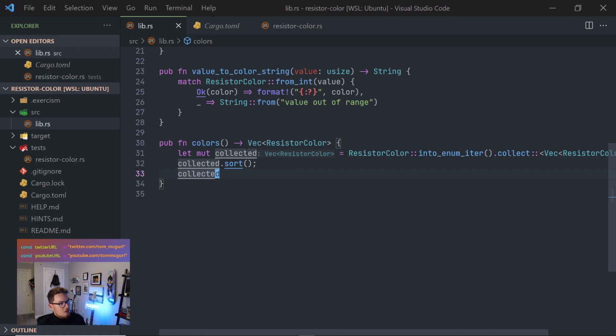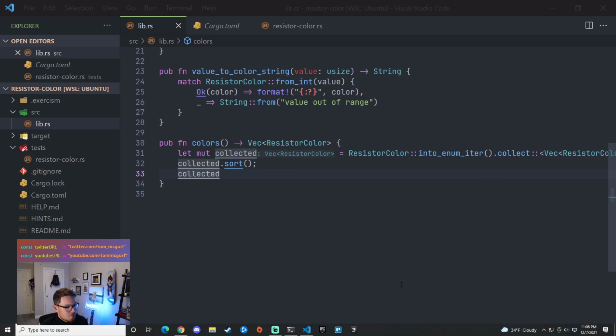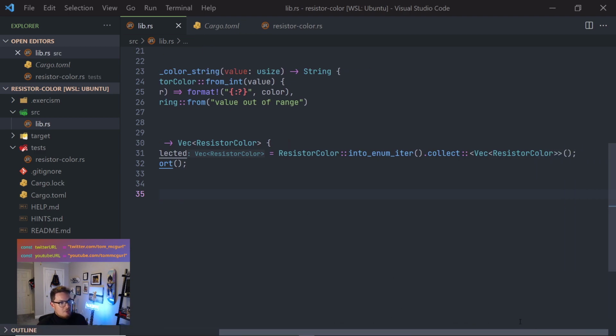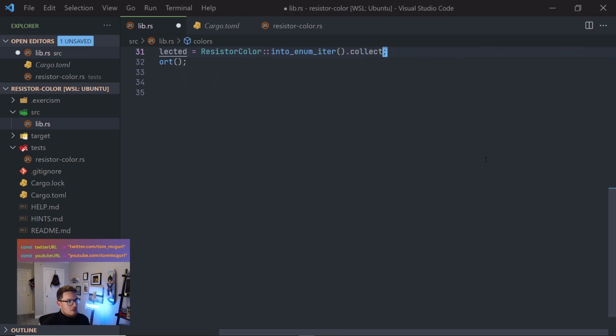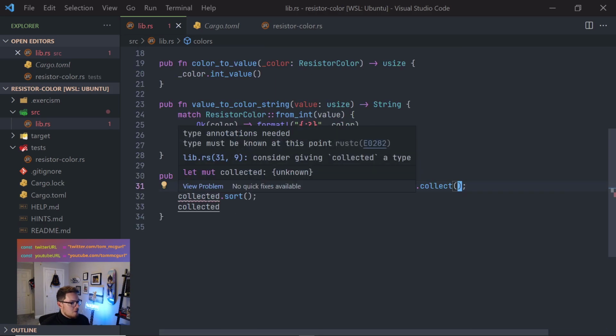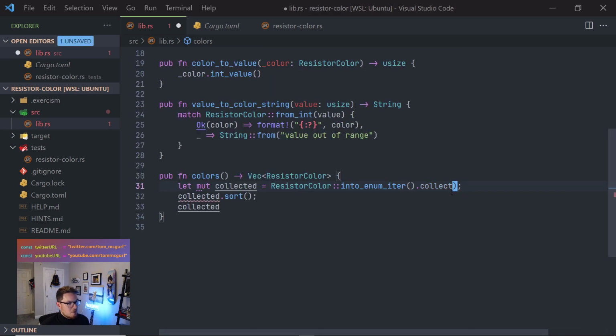So we declare it mutable. We get a vector by using collect. That's what we're doing here. And I can leave this off because it knows the type. It can infer the type. Actually, it can't. When you use sort, it needs to know the type. So we put the type there. We're explicitly saying, hey, we have a vector of ResistorColor. We're going to sort it in place, and then we're going to return collected.